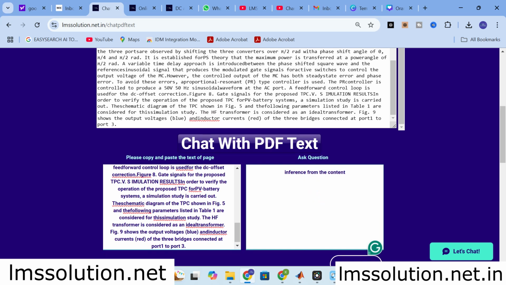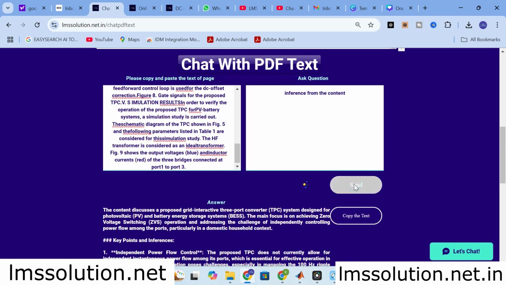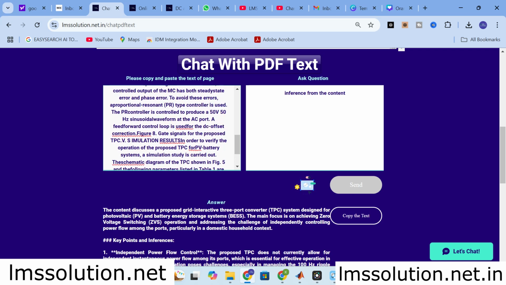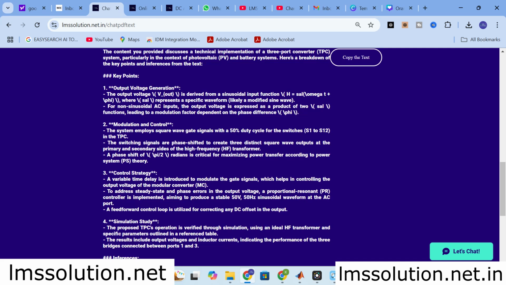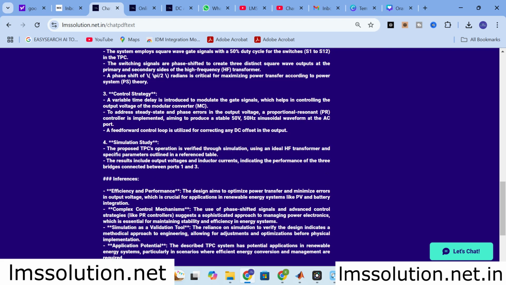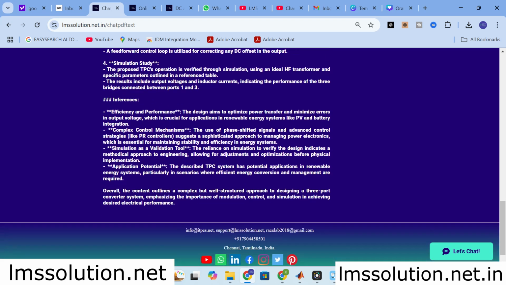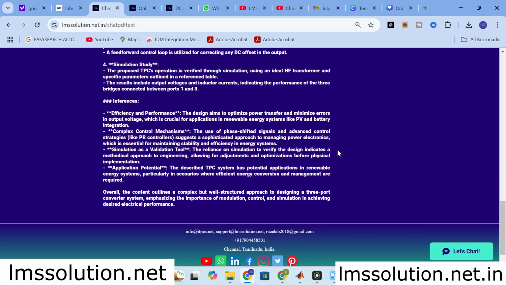And then again you can give inference from the content. It will analyze the content again from the 4th page, and it will give whatever you want related to that 4th page, what are the important points inferred. Here you can see in this 4th page you can get the output voltage generation, modulation and control strategy, simulation study, inferences. So like that, the 4th page related summary is generated.